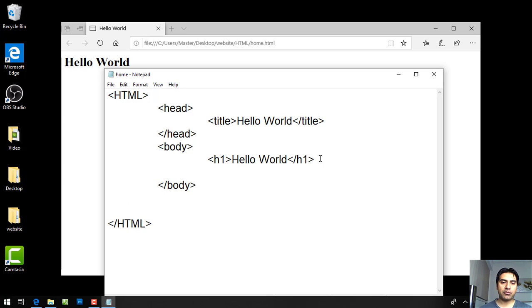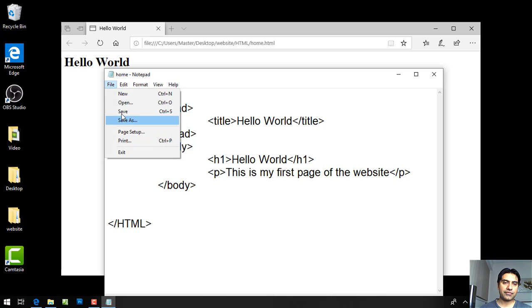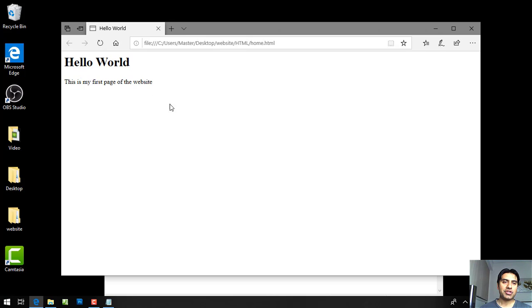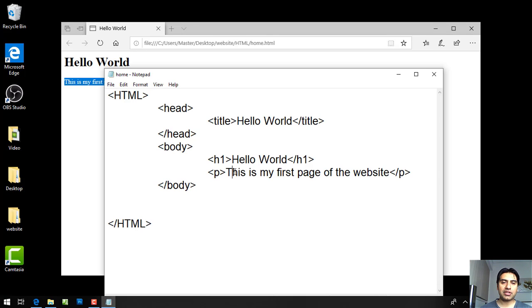The next thing we're going to do is add some text. All the text will come under the p tag. The p is a paragraph tag. Once you open that tag, whatever you type in here, for example, this is my first page of the website. If you save it and refresh the page, you can see the paragraph has been added to your web page.